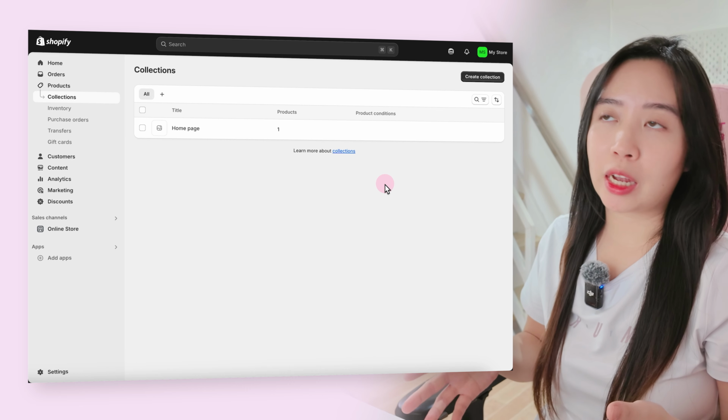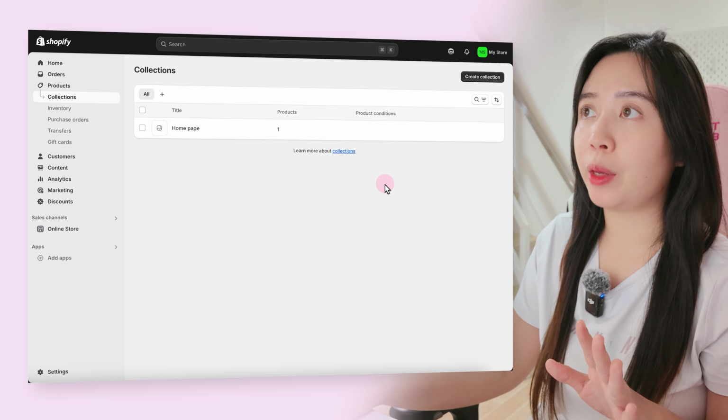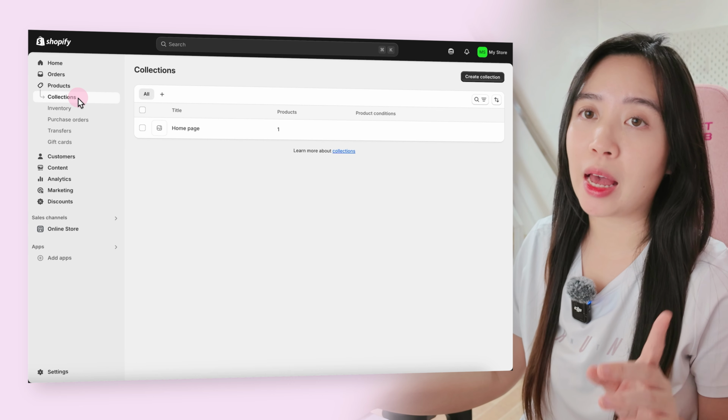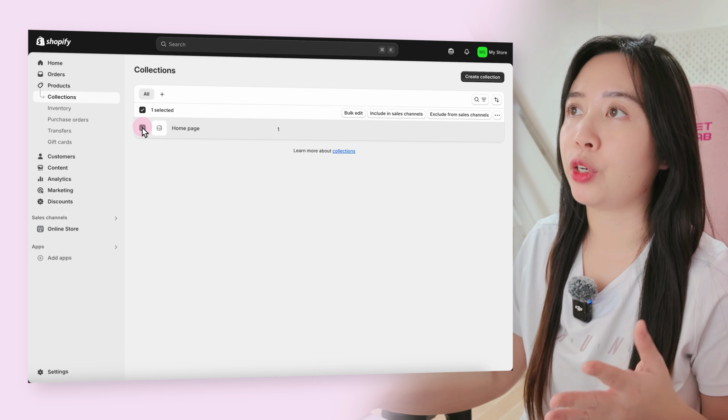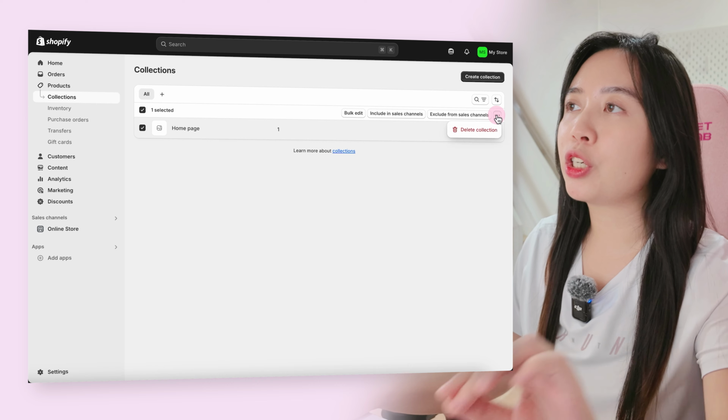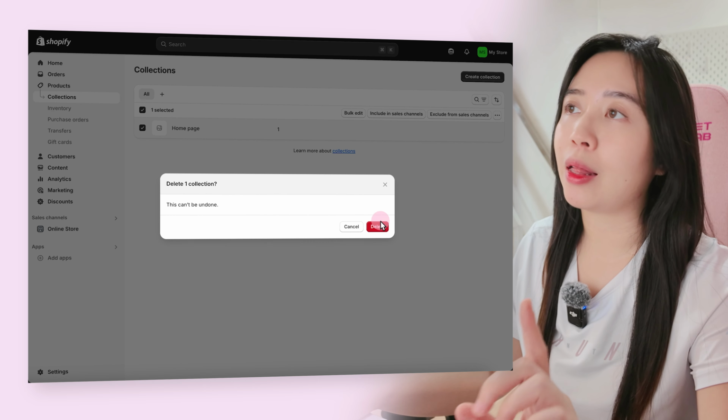Now moving on to collections. You can find collections under the products. By default, Shopify has a homepage collection created, which is going to show all the products you have on your store. I don't need a homepage collection, so I'm just going to go ahead and delete this.